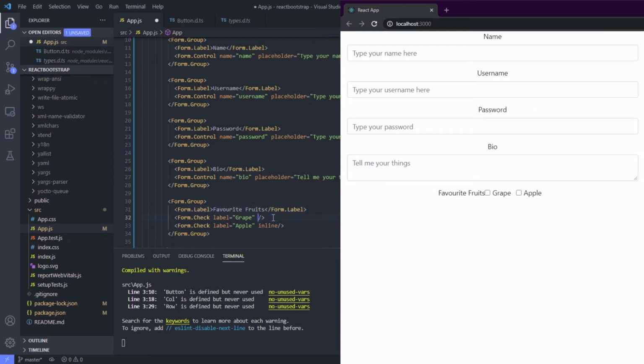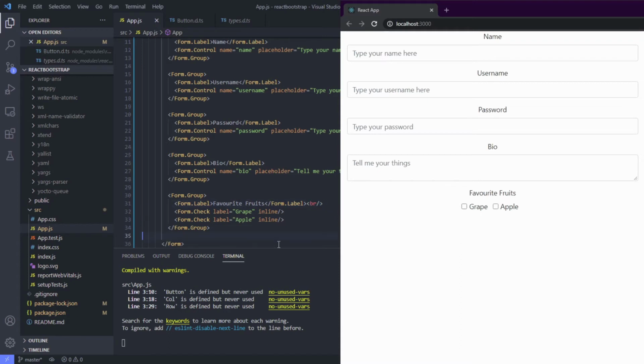Oh, sorry, we can just remove the inline here. Ah, bad, so bad. Ah, we can use new return line. Great.